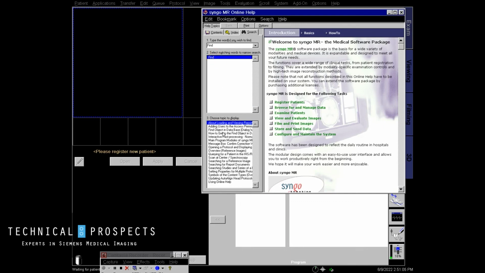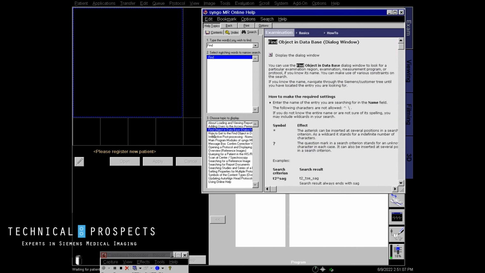Here's Find, and here are some options. So here I chose Find Objects in the Database. And as you can see here, earlier I talked about how on this particular magnet I needed to put an asterisk in front of the word that I want the machine to search. And here it is in the search window, going step by step on how to use the Find feature.